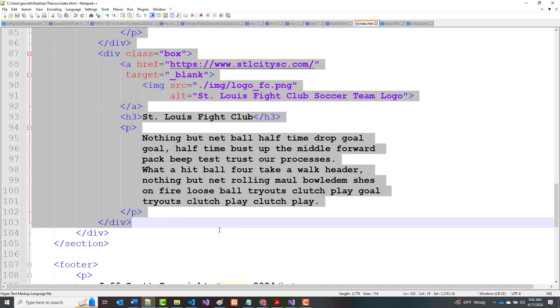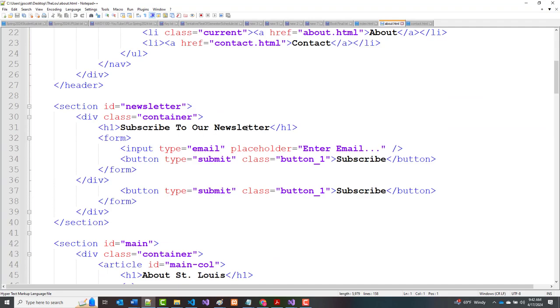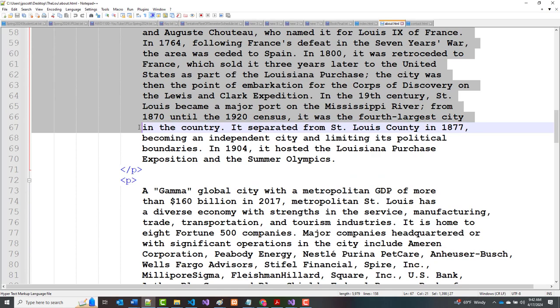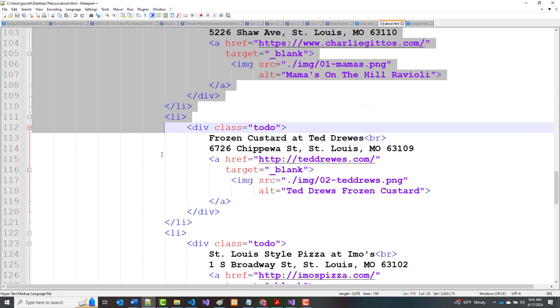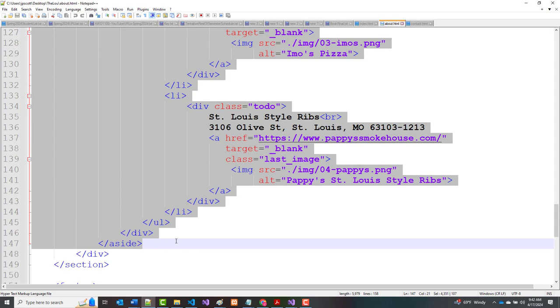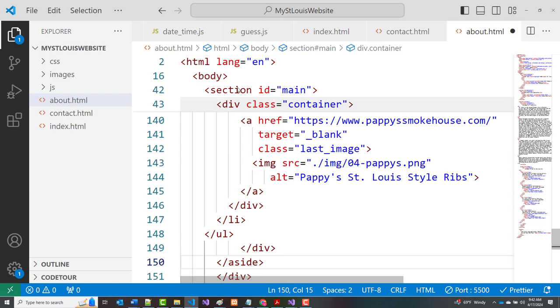So I'm going to go over here to my about page. And I'm going to find this thing that starts with article, and I'm going to keep going all the way down, and then this thing that says sidebar. And I'm going to go all the way down until I get down to here. Okay. And then paste it in and save it.